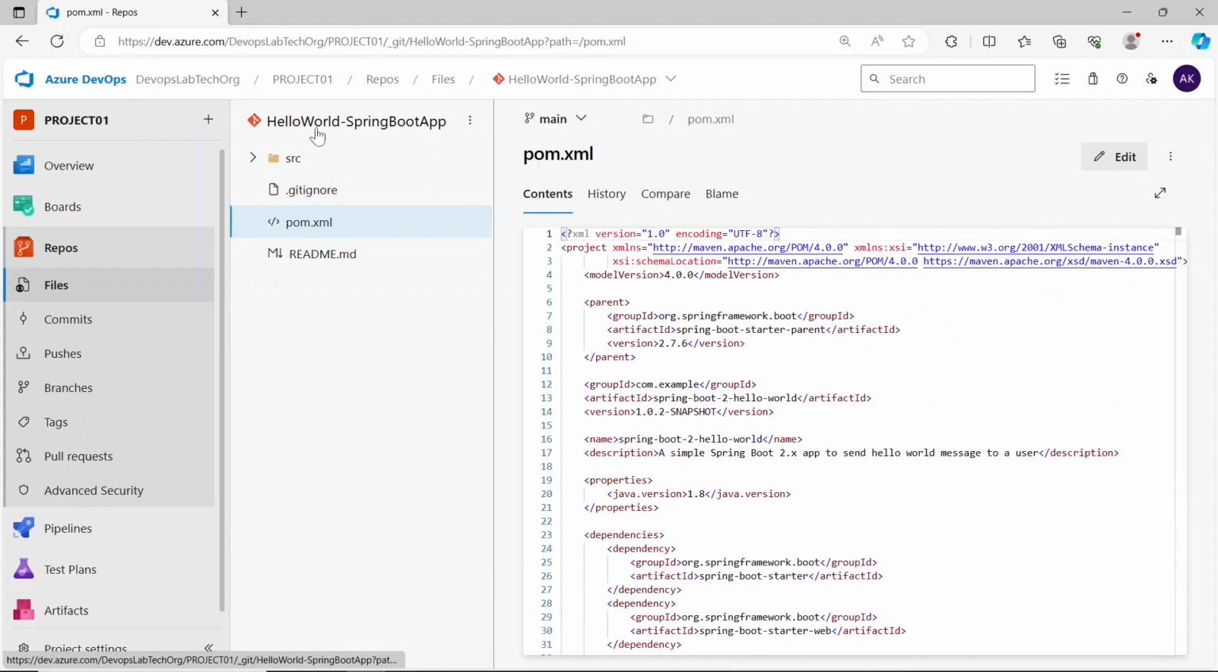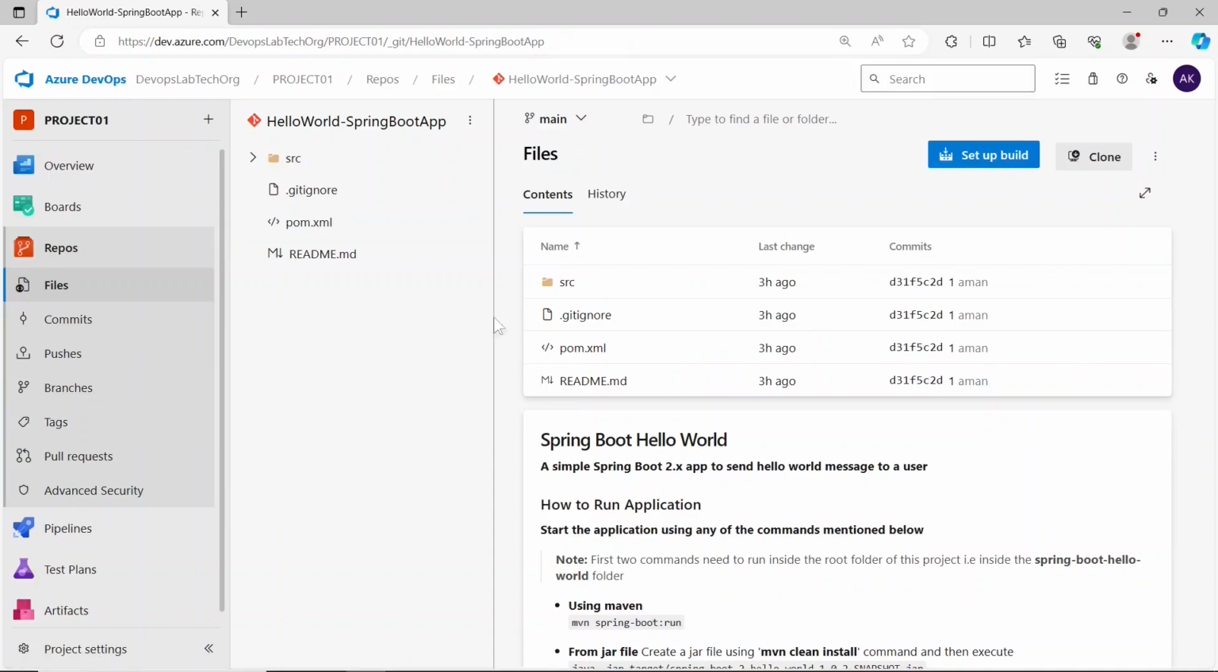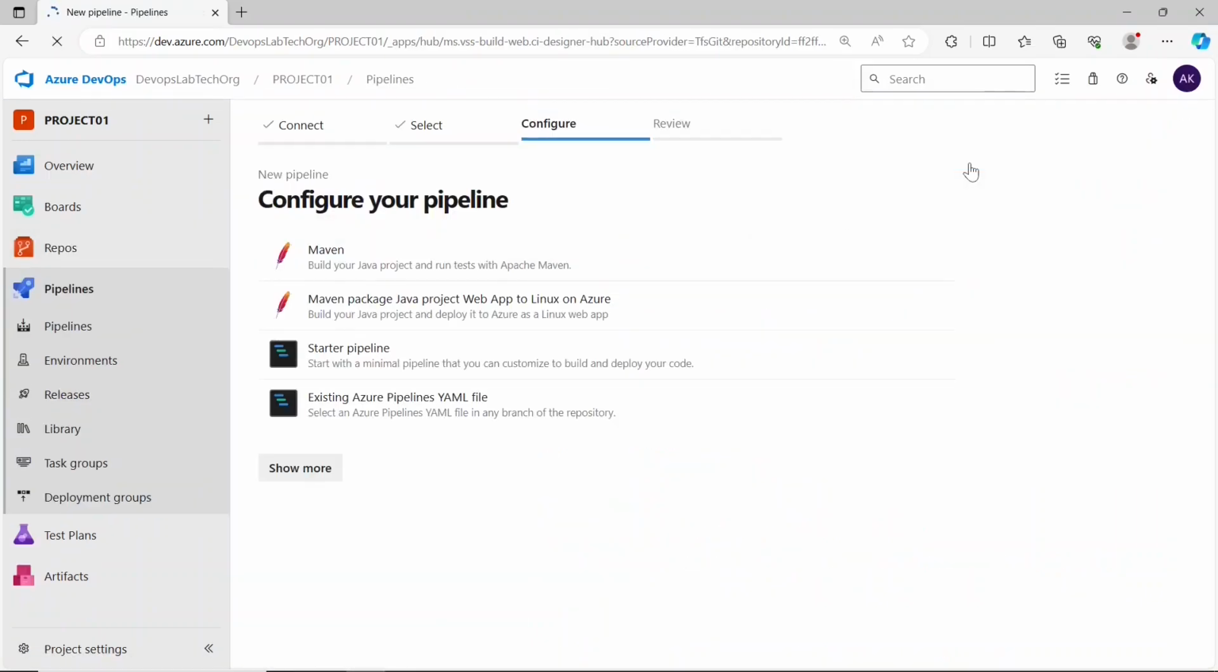Now we will move ahead and see how we can create a pipeline and compile this code. We can click on set up build. Now you can see our Azure DevOps has analyzed our code and given us these options. It is saying that our project is based on Maven, so we can click on Maven and choose a Maven template. I will select the first one.